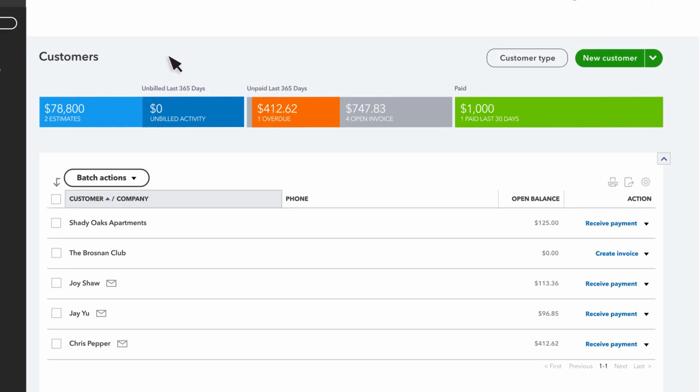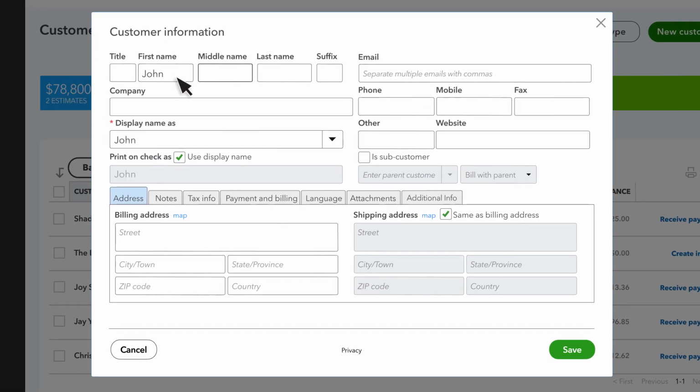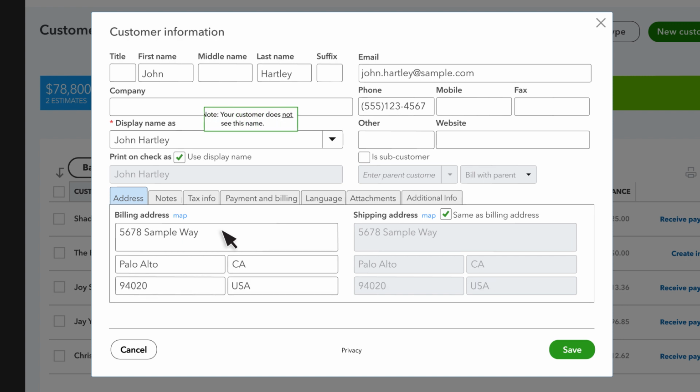To add a customer to QuickBooks, select New Customer. Enter the customer's name and whatever other information you might need. You can always add more information later. The only required field is Display Name As. It's a unique name you give to the customer to track their open balance and other information. You can use the same name you used to create their profile, or give them a new one.